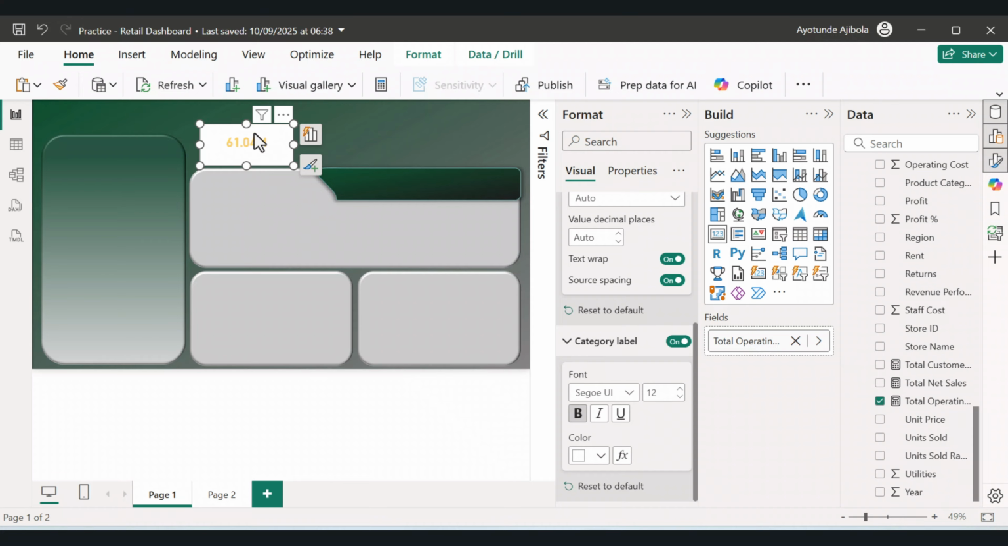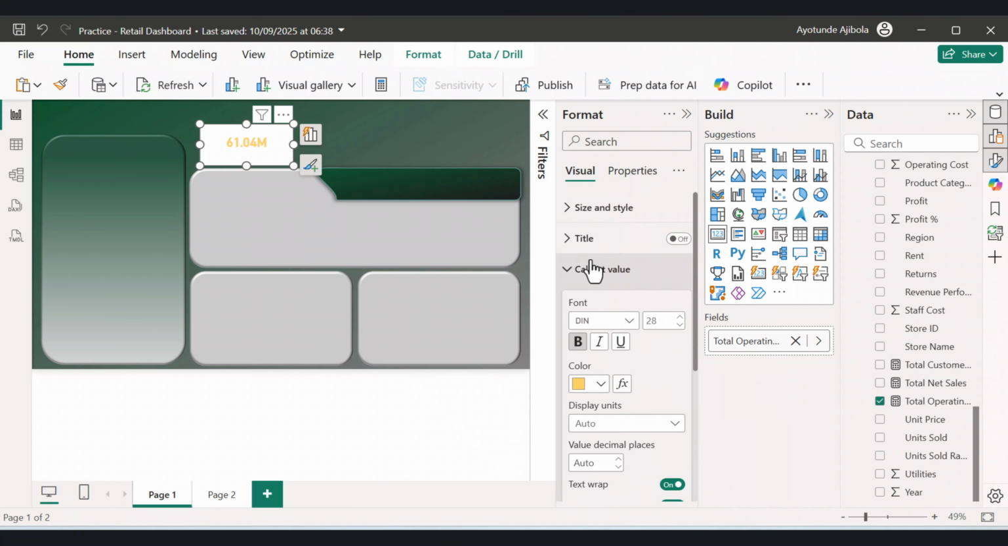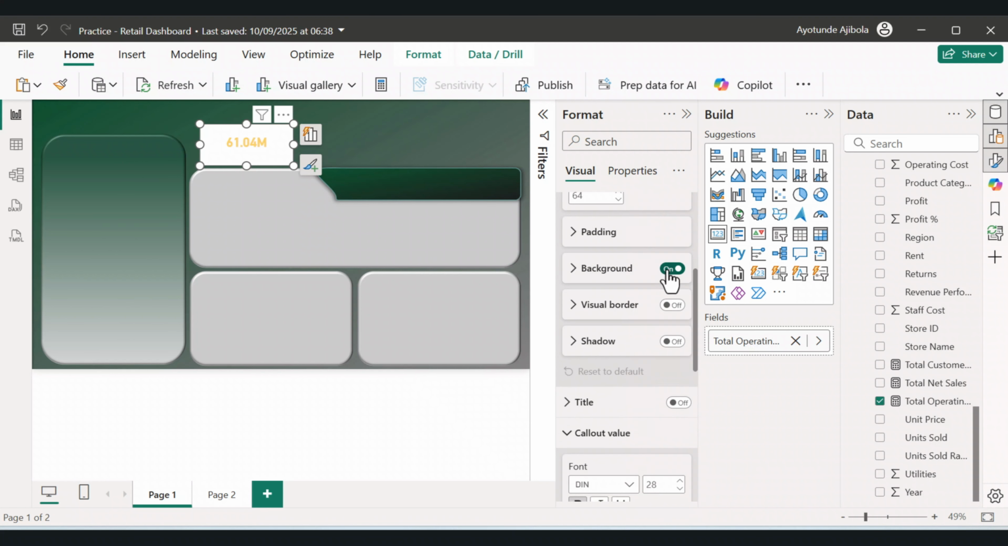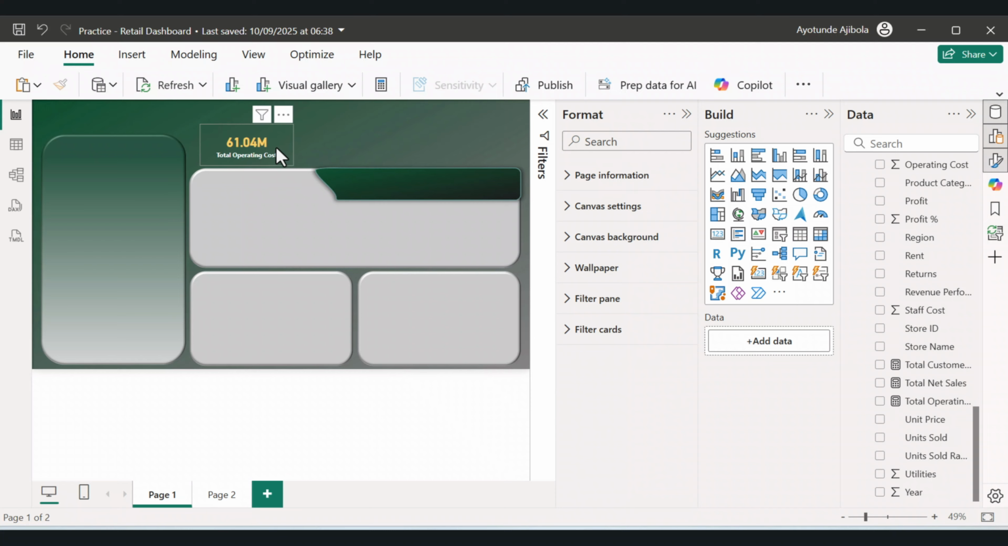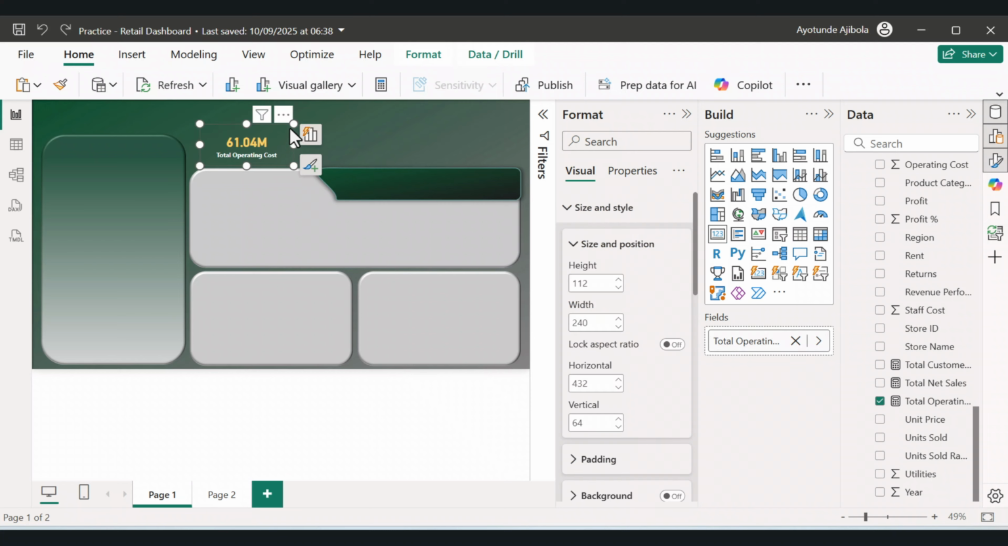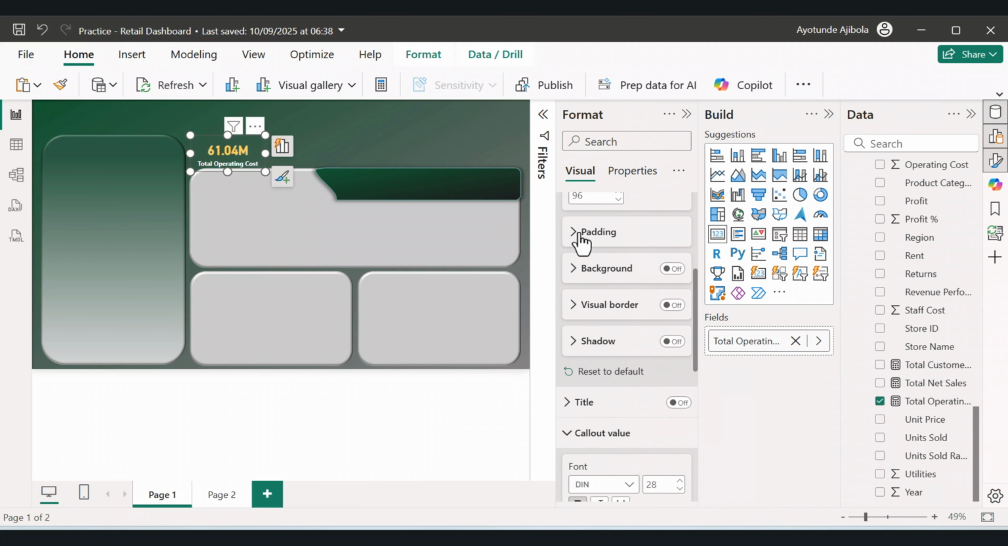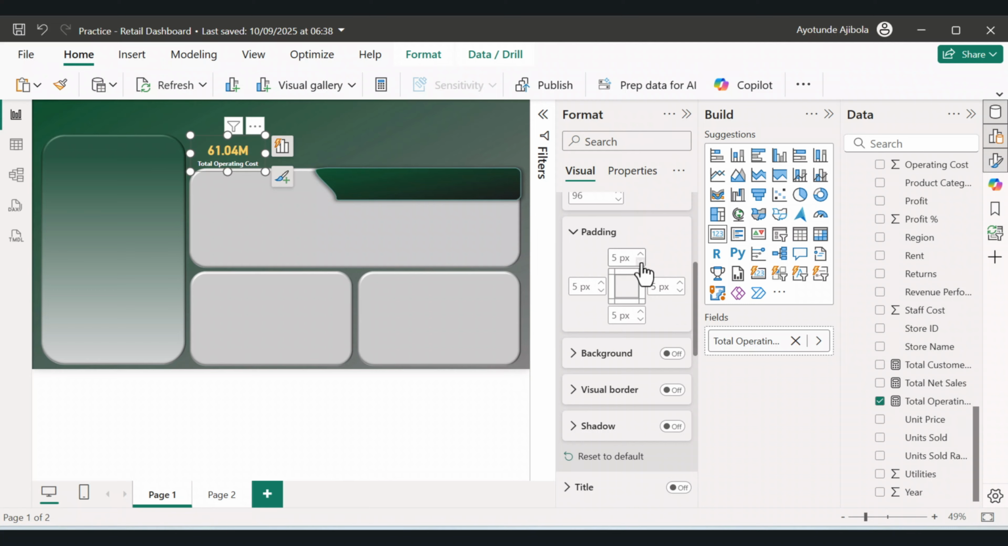Now, to make it all revealing against the dashboard background, you're going to scroll back up to size and style, have it expanded, scroll down to background and have it turned off. So that way you can see all your figures. And you can easily have the card resized to make room for the other cards we're going to be creating. Still under size and style, scroll down to the option for padding. Have it expanded, and let's adjust the top padding, have it reduced to move the values up a bit so it sits in properly in the card.